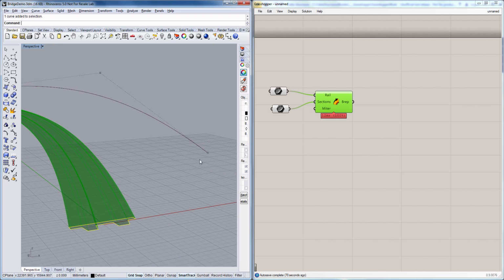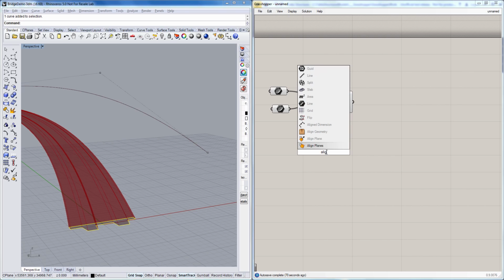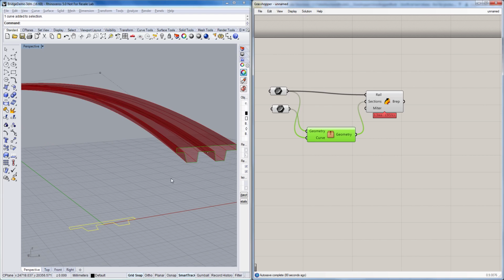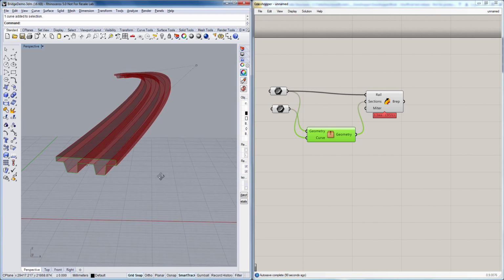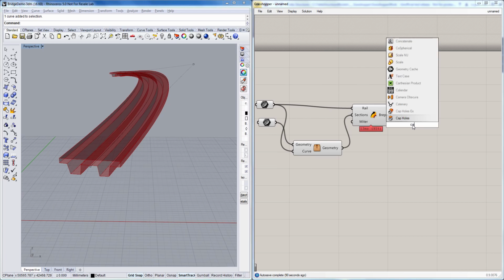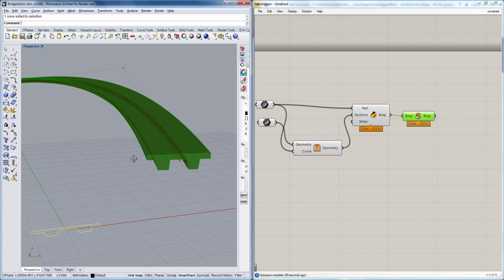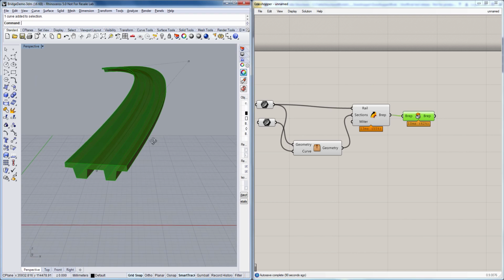We first need to align our profile to the start of this curve, and I made a component for that to save some time. So now you see that the profile is aligned here at the beginning of the line, and now when we do the sweep it looks much better. And then we just need to cap the start and the end of the sweep to create a solid in Rhino.